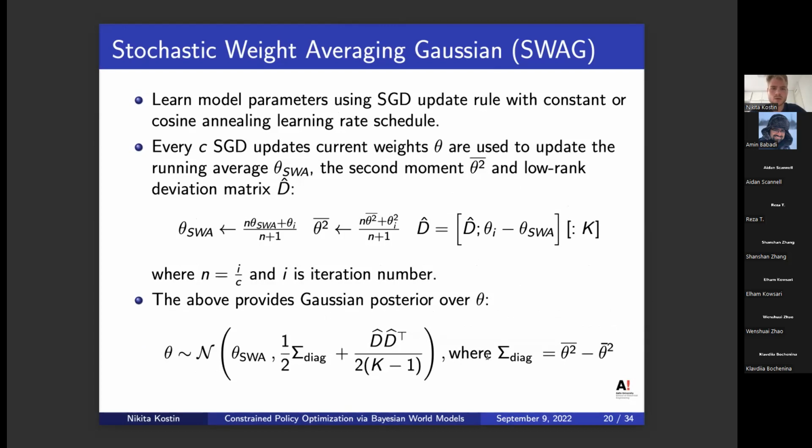We will use SGD updates to train our model. And we could use either a constant learning rate schedule, or cosine annealing, or cyclic with some cycle factor. It basically doesn't matter so much. And every C SGD updates, we will just use the current weights to update 3 quantities: the running average over the weights, and 2 other things: the second moment, which is shown here, and also the low rank deviation matrix that will store the k latest columns, k latest measures of the difference between the current theta and the running average at that moment.